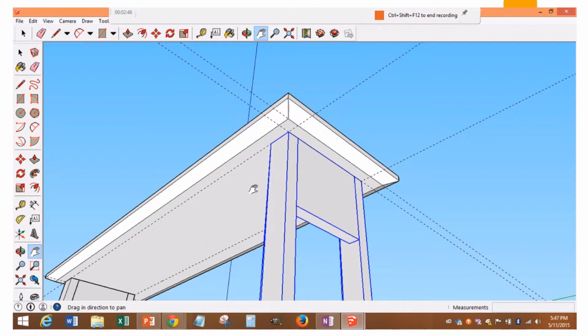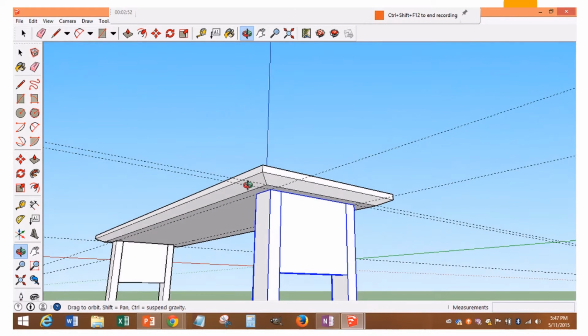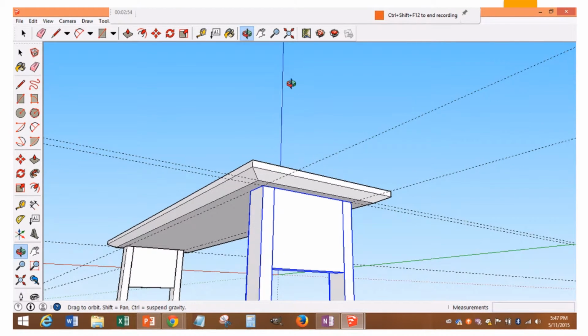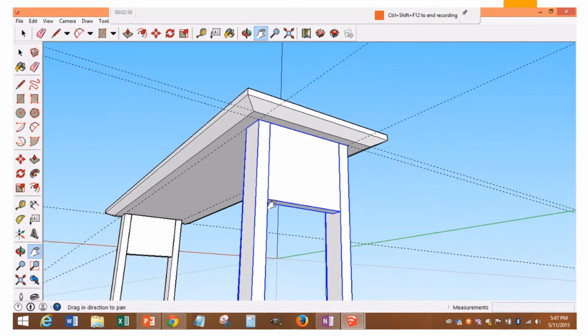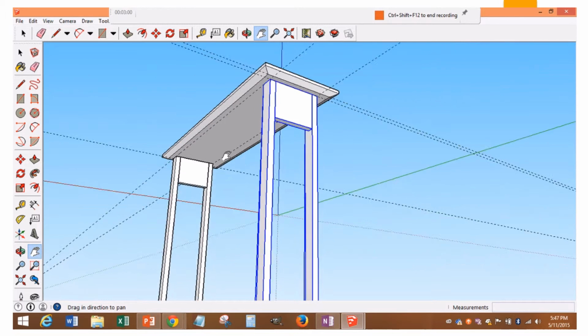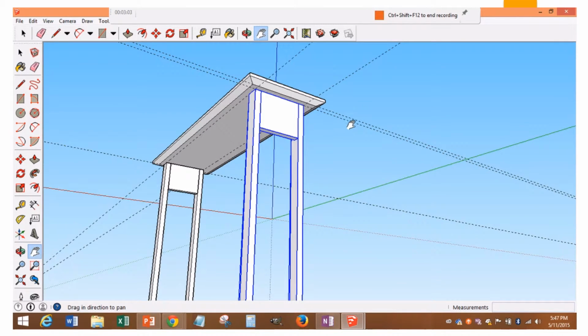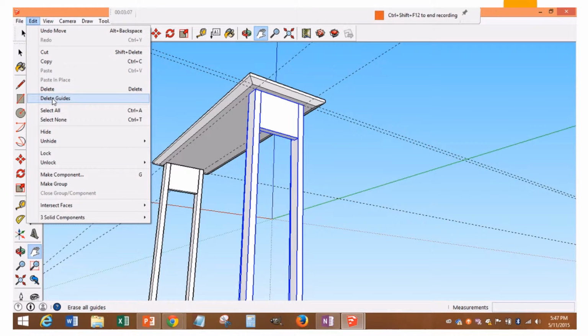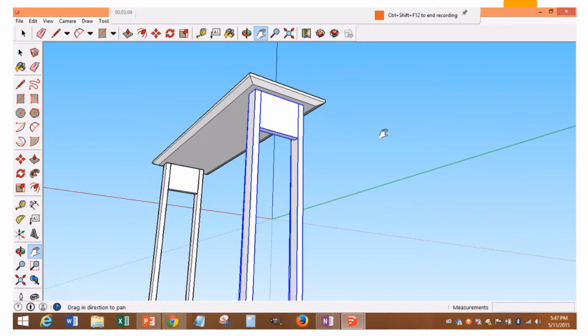Okay, so now the problem is that I've got the wrong side facing out. So what I'm going to do is I'm just going to orbit that a little bit more so I can see it. And then I want to zoom in because we're going to use the scale tool. You know what, I'm finding all of these guidelines very distracting, so I'm going to go to Edit and delete these guidelines because I don't need them anymore.